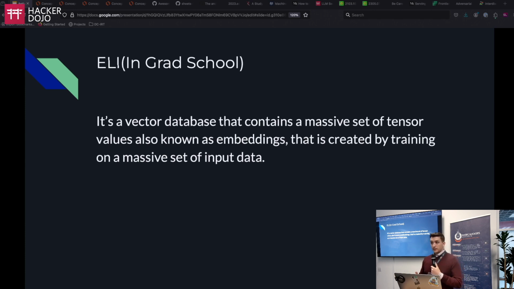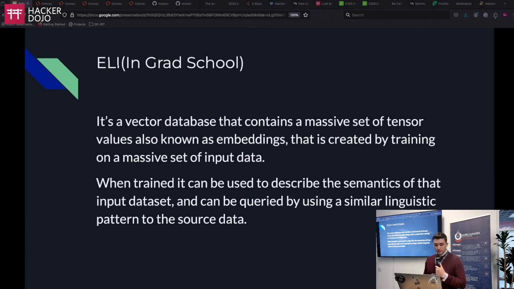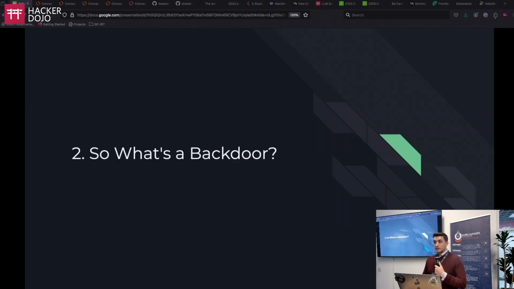And this is, again, created by training on a massive data set. When you've trained it, you're able to use it to describe the semantics of that input data set. And it can be queried using a similar linguistic pattern to the source data. Like I was just saying, if you put it in Spanish, you need to use Spanish to query it. If you put in English or whatever else, images, doesn't matter. Whatever you put in, that's how you need to query it. Okay, now moving on. What is a backdoor?